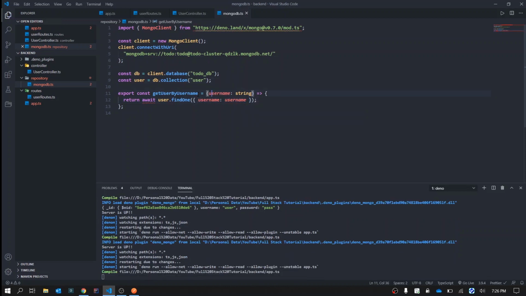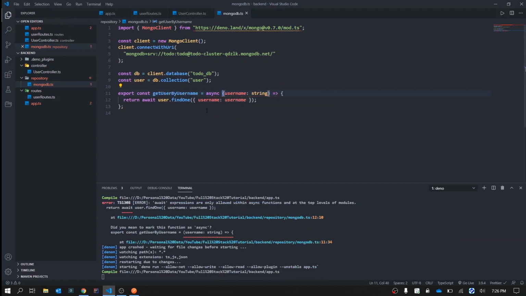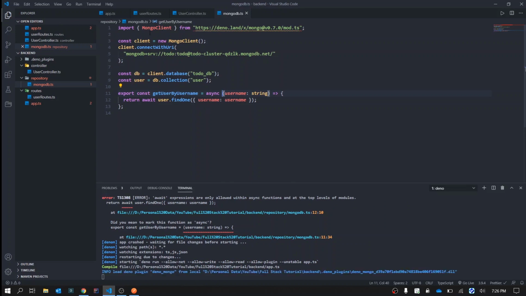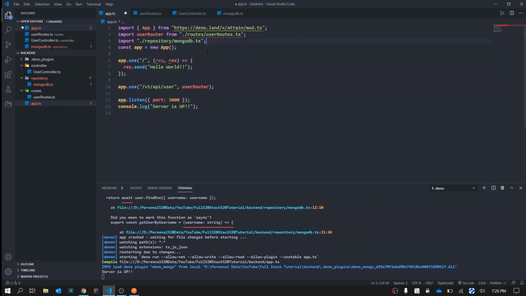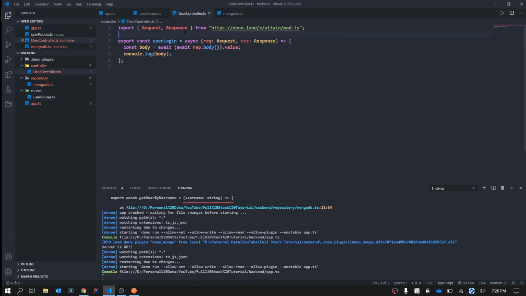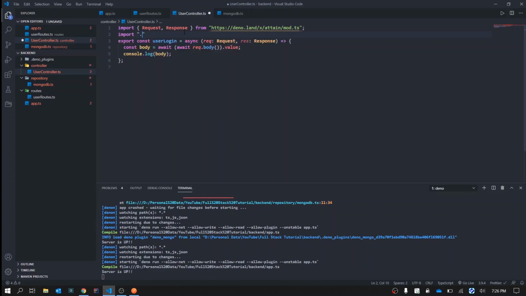Now it's throwing error because we haven't written async here. Once you write async, the error will go. So this looks good. We can remove this import as we won't be importing here. Instead, we will be importing it in the controller because we need it there. So we'll say import dot dot slash controller repository slash mongodb.ts.